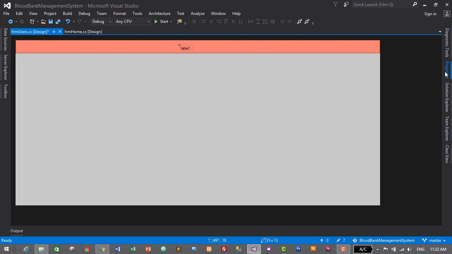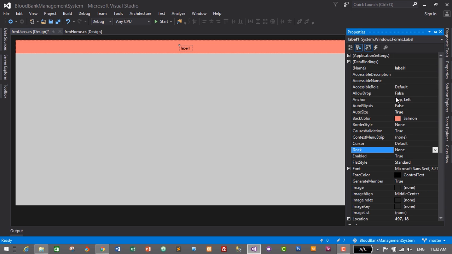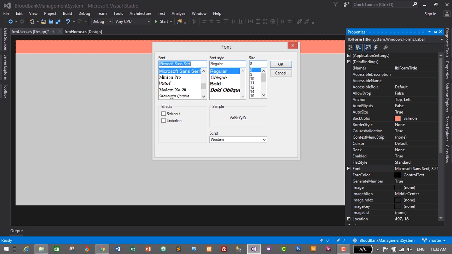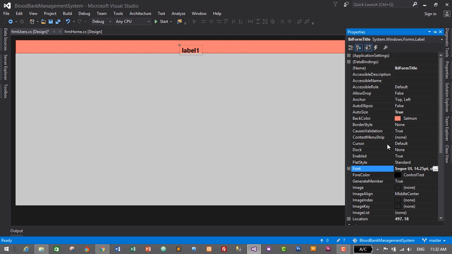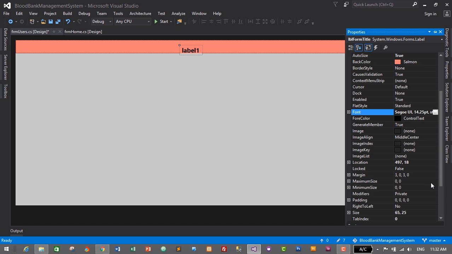So just select the label, go to properties and change its name from label 1 to lblTitle, and let's change its font properties. Select the font, click on these three dot icons and change its font family from Microsoft Sans Serif to Segoe UI. We are using the Segoe UI font for our application, and we'll choose bold, and its font size will be 14. Okay, and now we need to change its text as well.